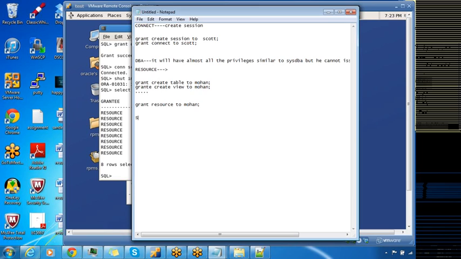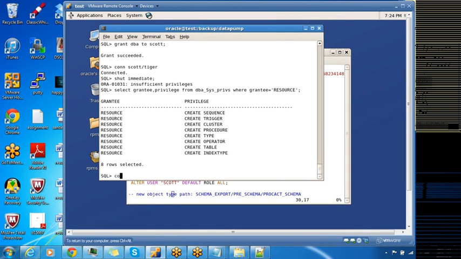And there is one more, called select_catalog_role. This role will give you the privilege to access sys objects. So you can access dba_objects, dba_tables, everything. By assigning select_catalog_role, you can access sys objects. Let me show you that. I'll connect as sysdba, the sys user.